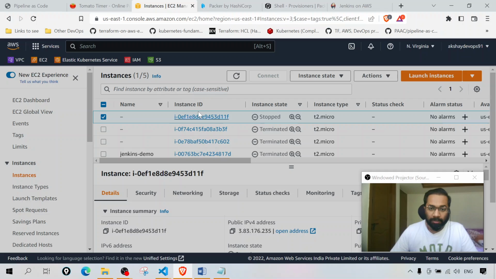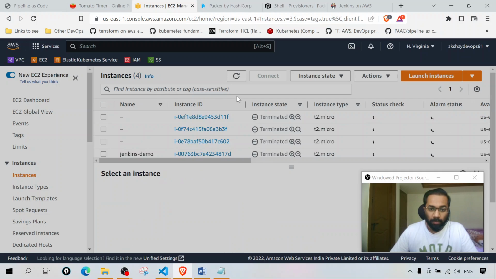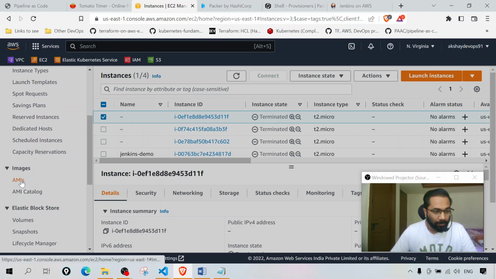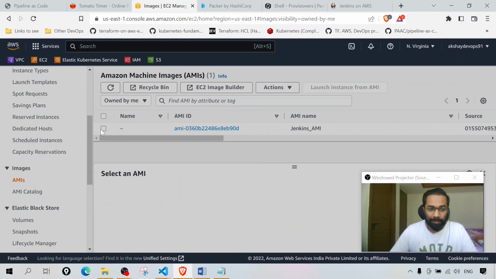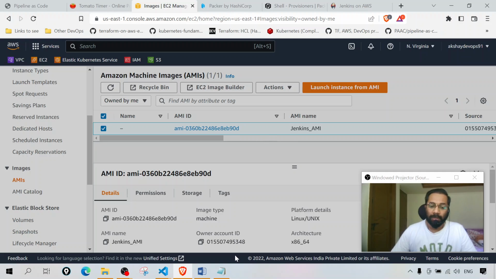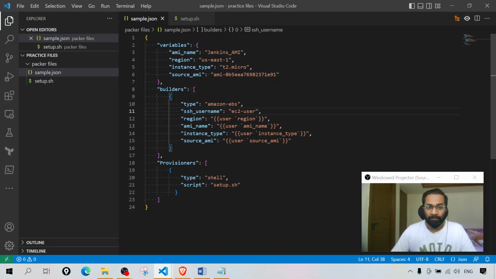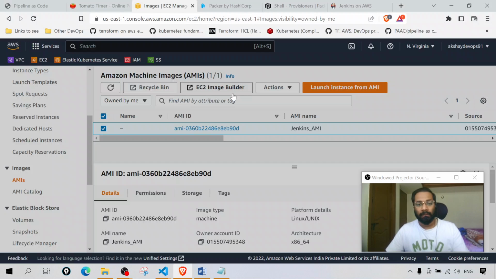Okay, so as you can see over here, this one ending with 11F was the instance which was used to create the AMI, and that instance is now totally terminated. So now let's check the AMI section. Yeah, so now the Jenkins AMI is created. This is the name which we provided, the Jenkins AMI, and the AMI is created. Let's make sure that this AMI is working in the first place.